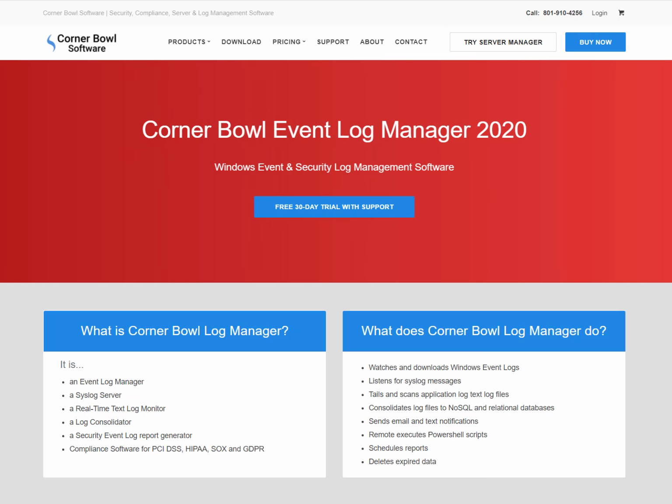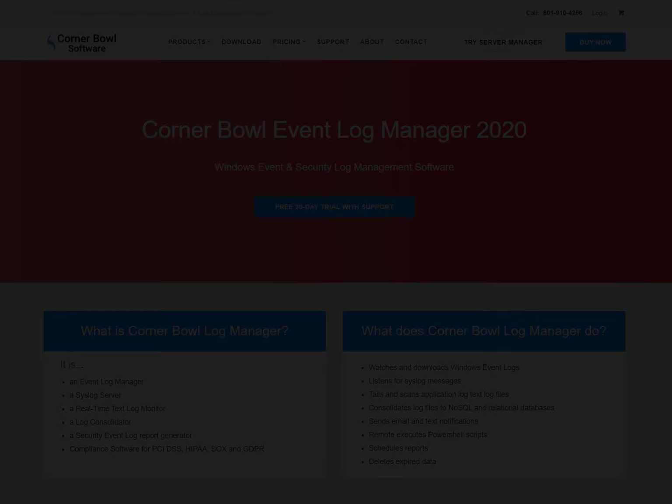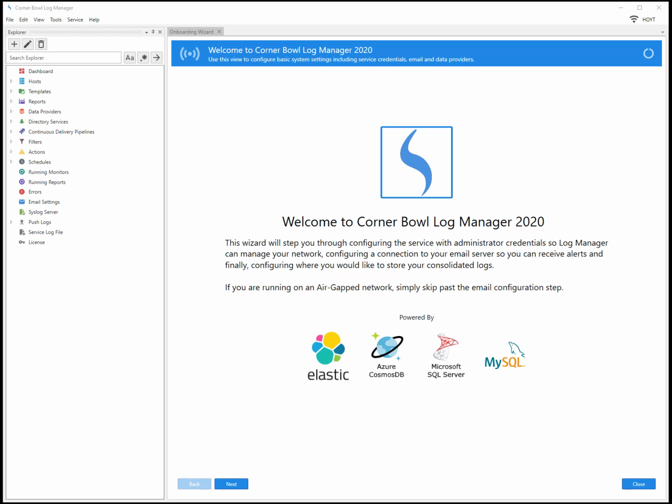So what is Log Manager? It is an event log manager, a Syslog Server, a real-time text log monitor, a Log Consolidator, security event log report generator, and it's compliance software for security standards such as PCI DSS, HIPAA, SOX, and GDPR. Log Manager is a 64-bit Windows application that runs on Windows Server 2008 R2 and Windows 7 SP1 and higher.